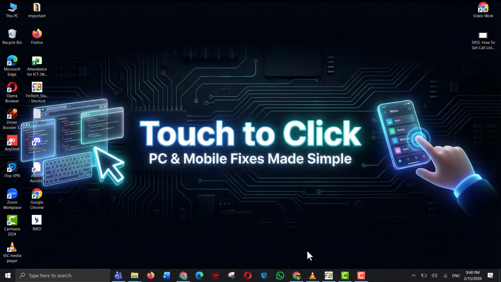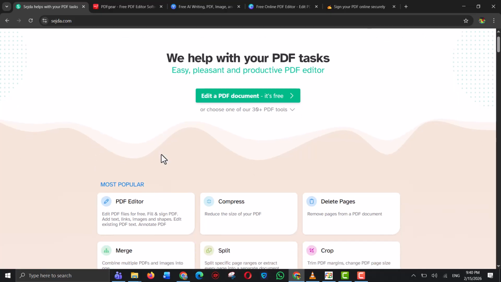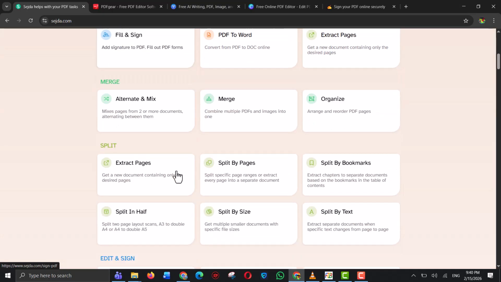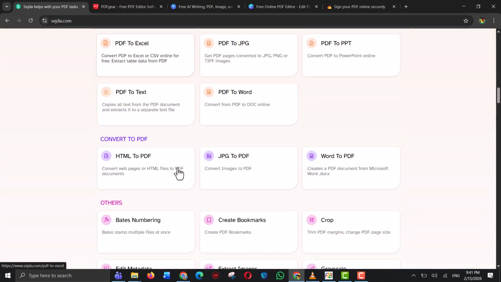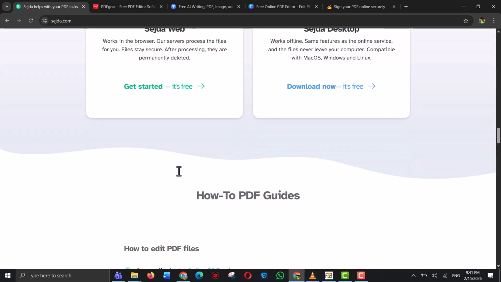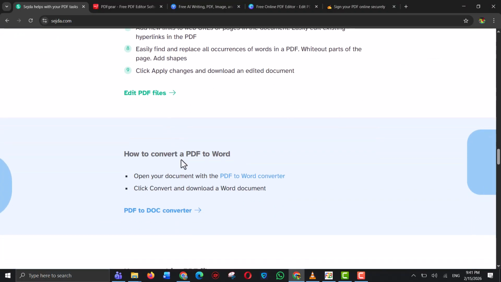Now let's get started. Number 1 is Seda PDF, a web-based editor that lets you edit text, add images, and merge multiple PDFs without installing anything on your computer. It works directly in your browser, so you can access it from anywhere on Windows. This is important if you want a quick solution without using storage space.